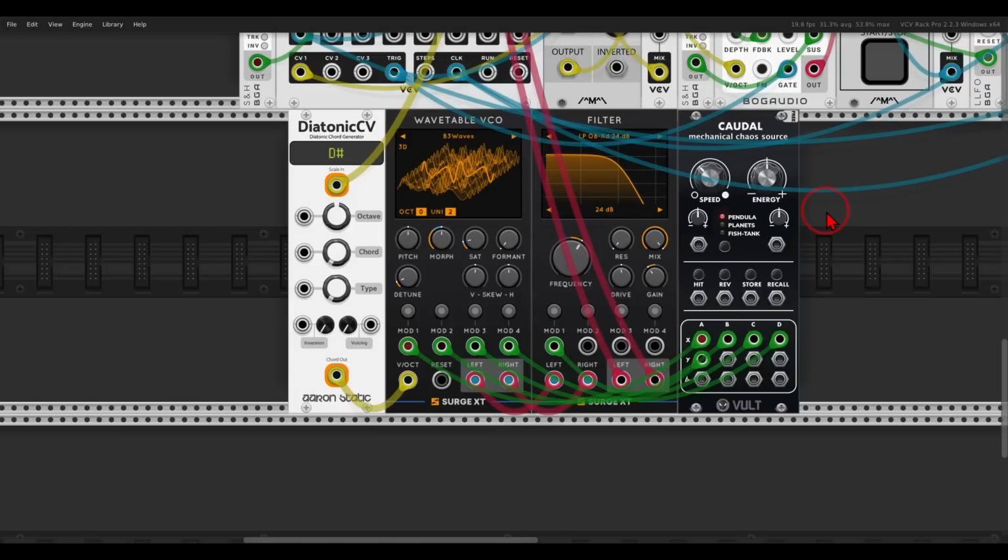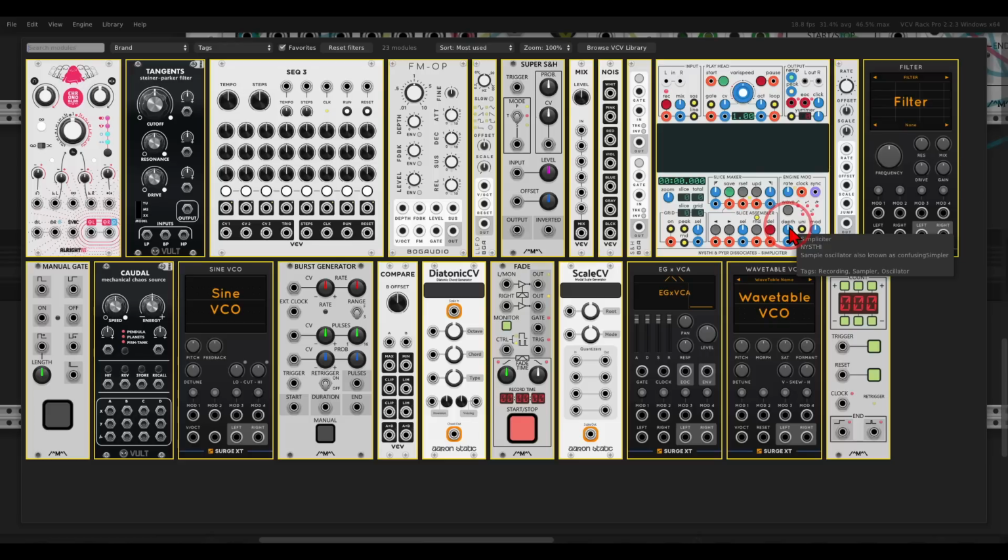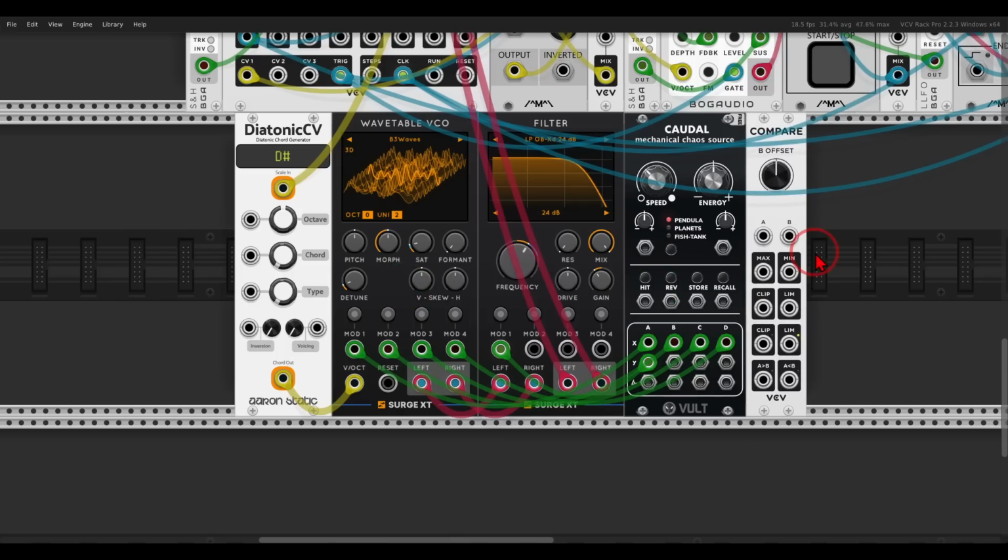So for this, I will use a comparator, right? I will use the one from VCV. Now again, it's a bit complex, but not really. Basically, a comparator will compare two signals. In our case, one of them will be the same signal from Caudal that we are using to modulate the filter. I just hold control and then take another copy, right? So this now is the same signal that is controlling the filter. And the second signal will be a threshold that we can set here.